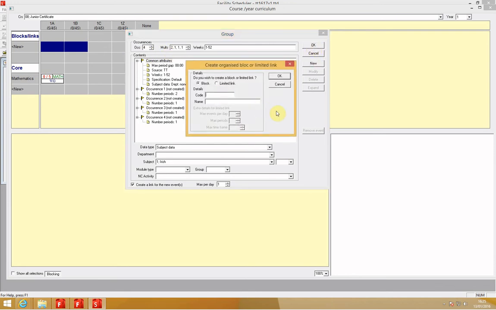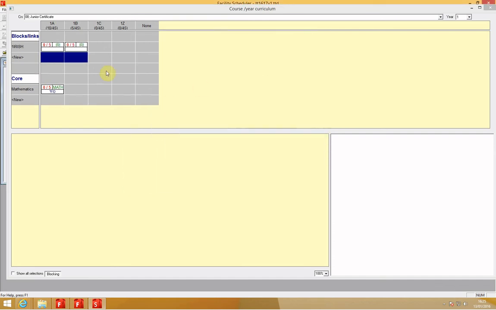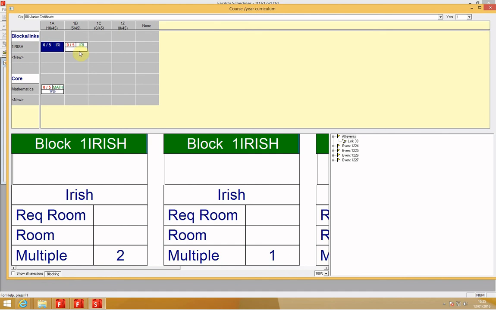As a first year Irish block, I'm going to call it 1 Irish. You can also give it a name if you so choose. I'm going to give it the same name as the code. The code is the most important thing here. Each block must have one. The name is optional, however. Click OK. And we can see that has created 2 Irish groups under the block section, which means they are linked as a block.